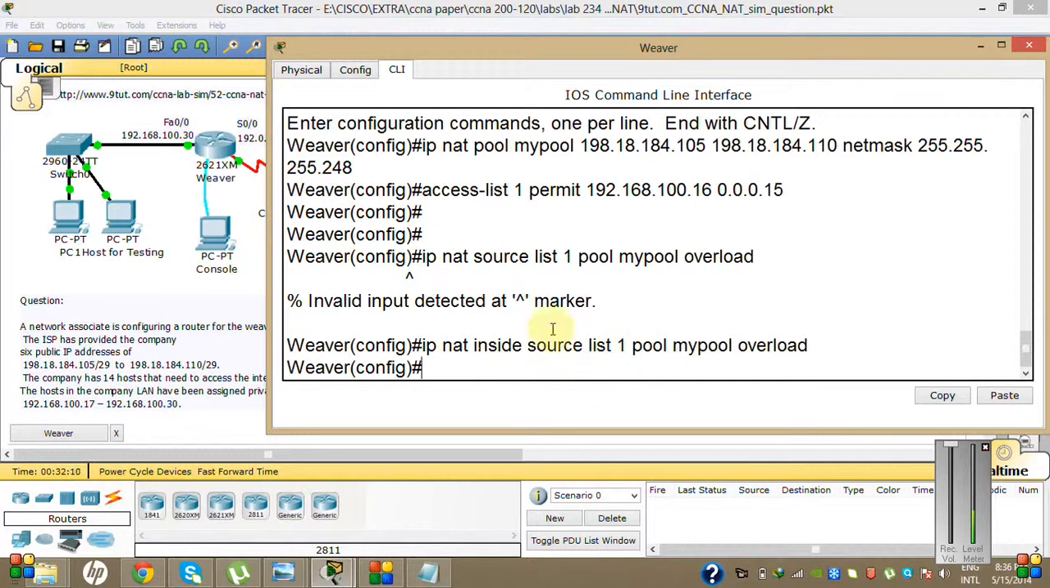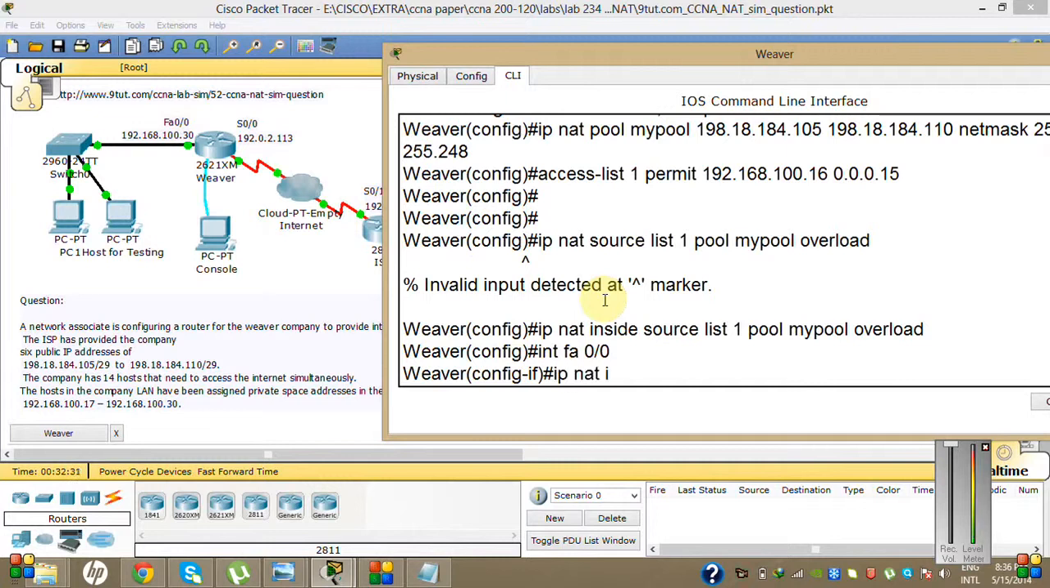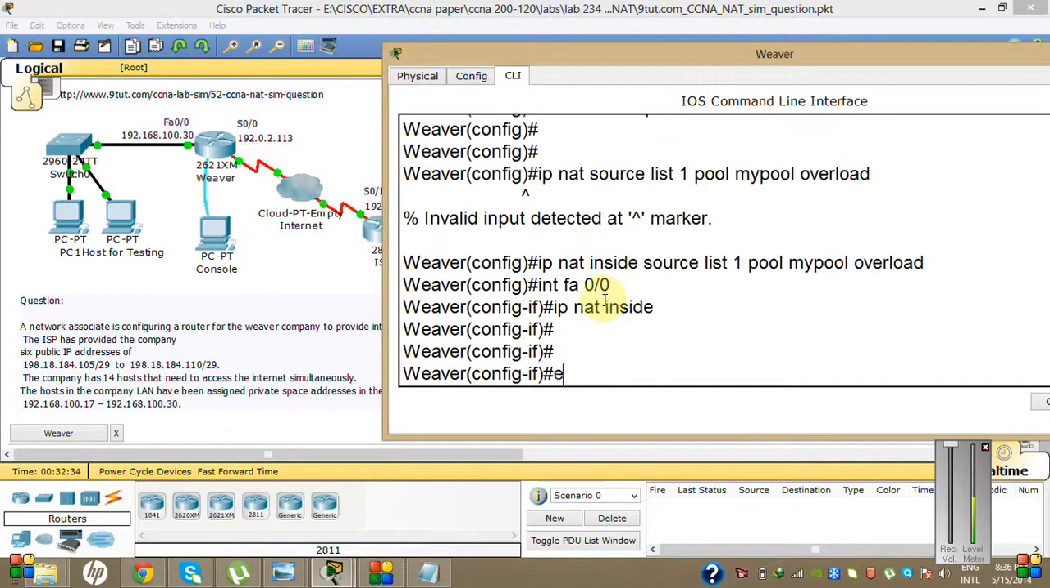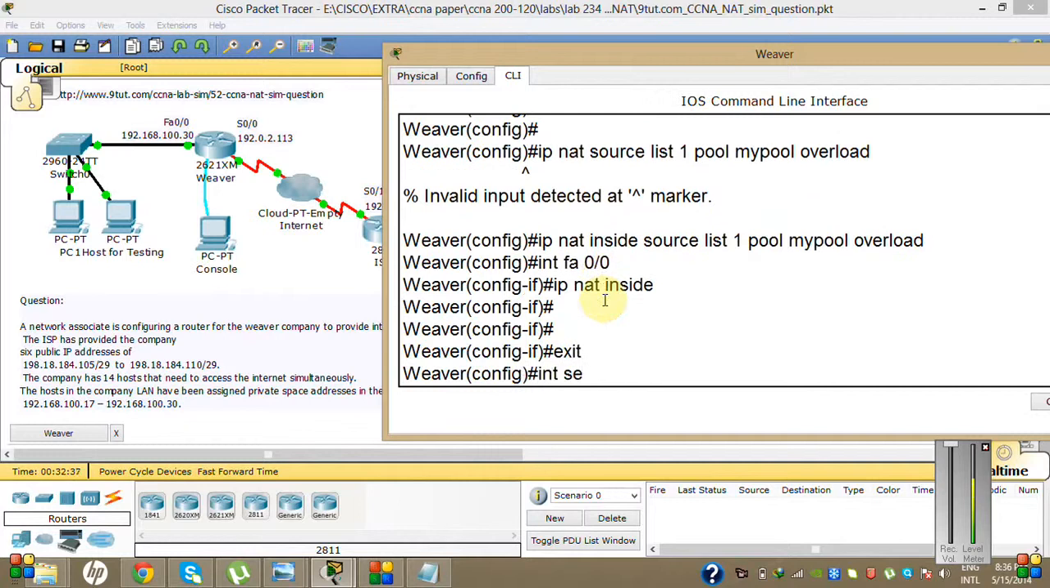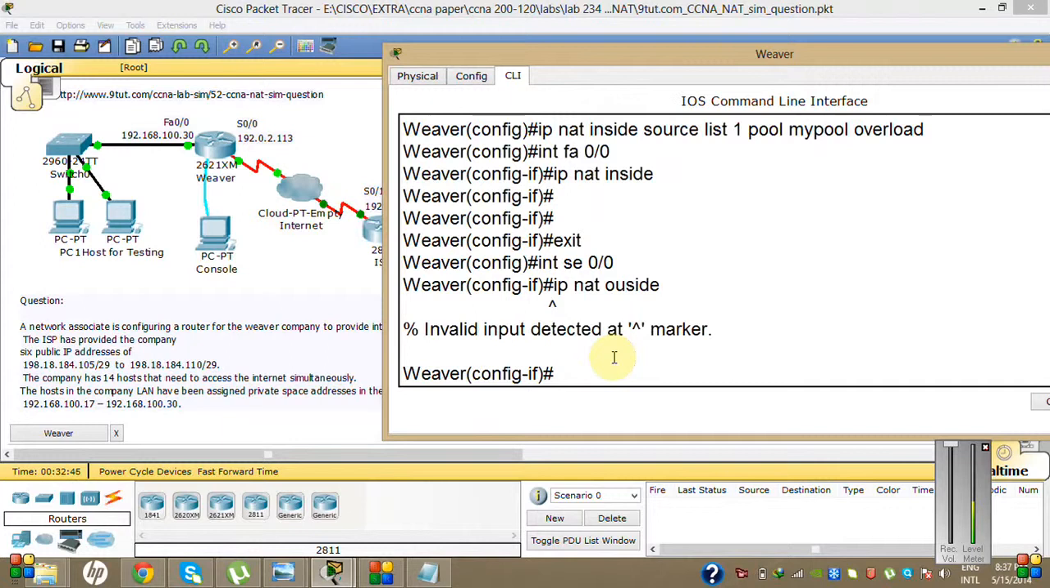Now you can see for this router, the interface FastEthernet is inside because it is the LAN, and the serial interface is outside because it is connected to the WAN. So I will write here interface FastEthernet 0/0, ip nat inside, enter. Exit. Interface serial 0/0, ip nat outside, enter.